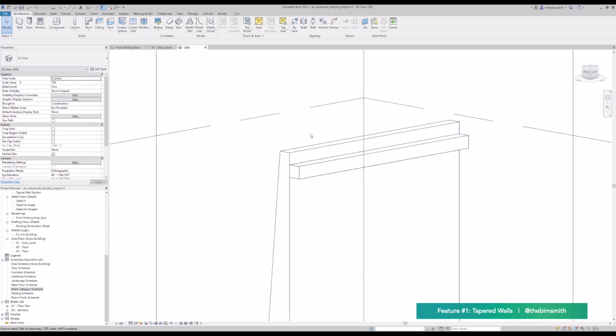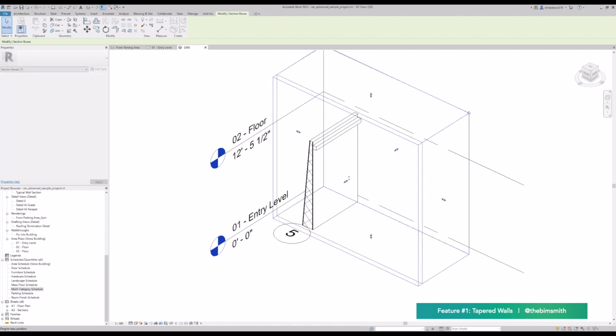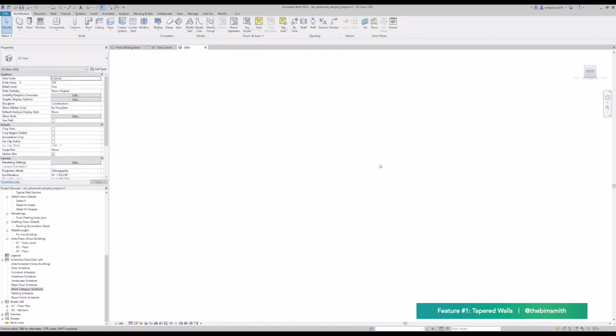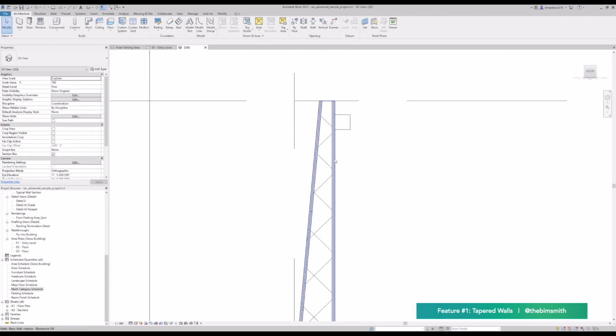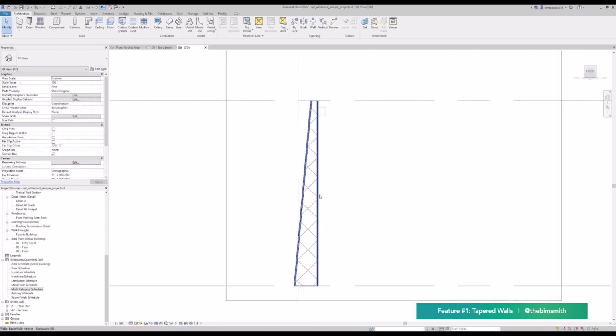All right, so let's see what that section looks like. If I drag my box in there, yep, we can see that there is, in fact, a core layer that has become tapered with that block hatch to it. And then two layers of gypsum on either side that maintain their size. That is pretty cool, guys.